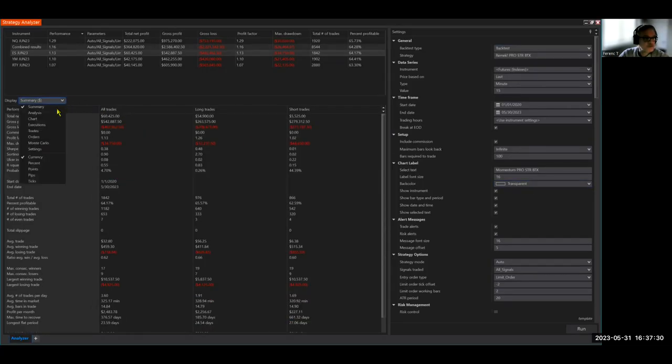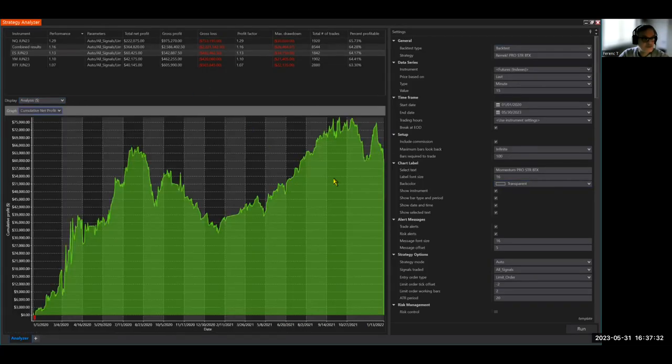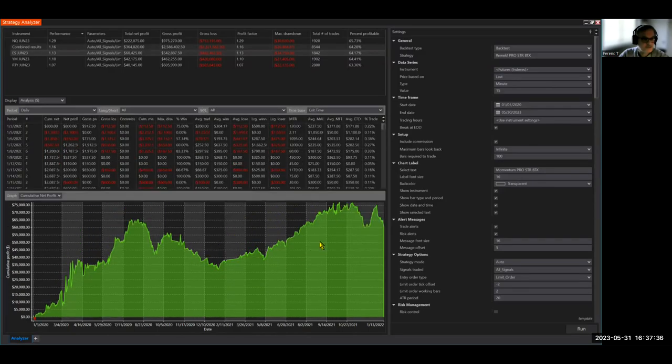And then you can also look at some other areas, for example, the equity curve. This is not a bad equity curve. There's some drawdowns, of course, but otherwise it looks pretty good. And there's other areas that you can explore. So look around, feel free, and make the system your own.